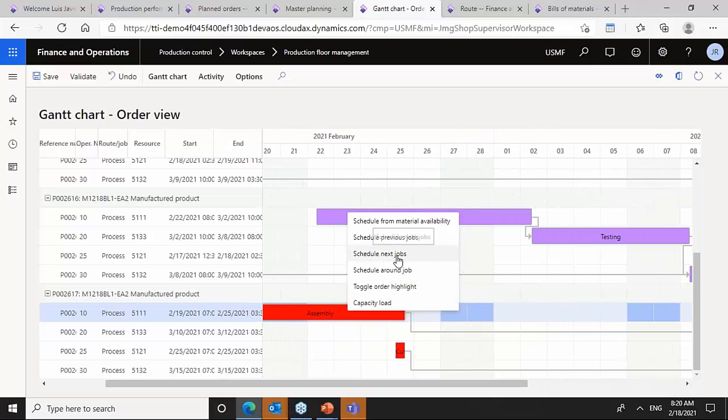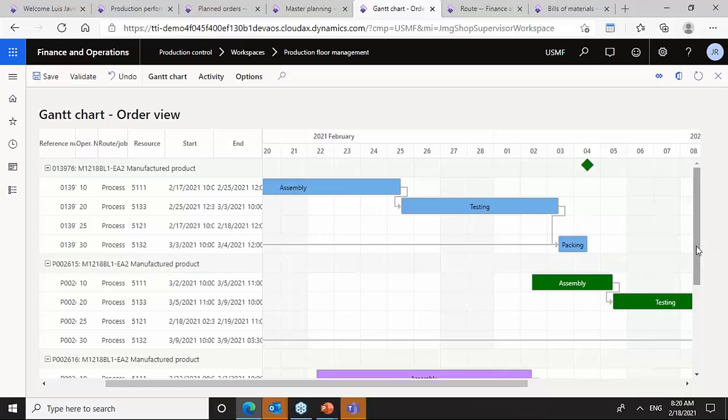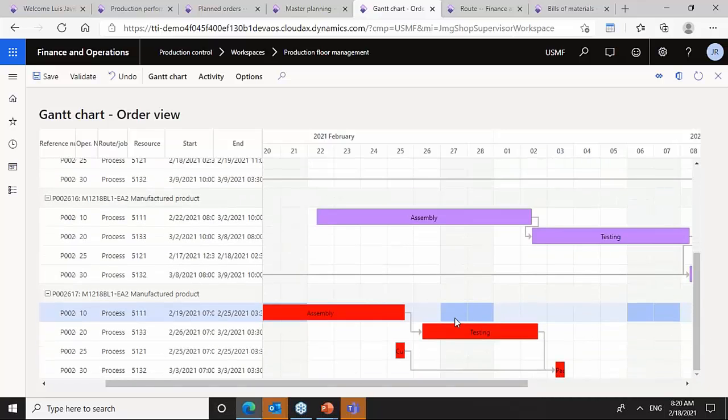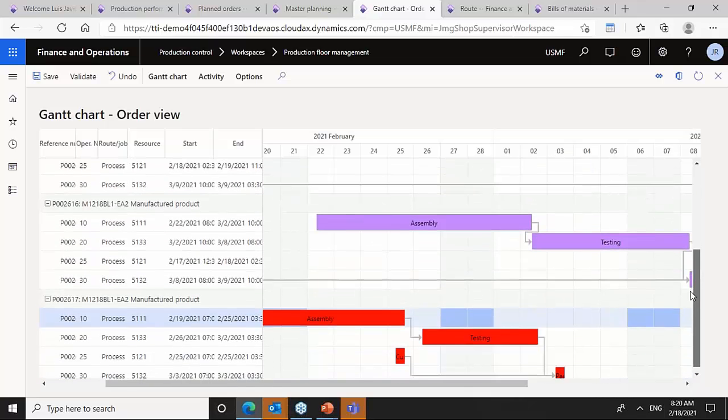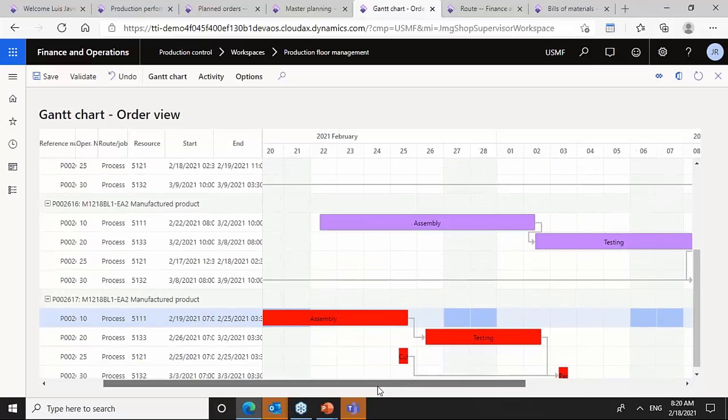Can I schedule my next jobs based on this? I can just click that button. As you can see, this one is going to move from March 10 to the next available date, right? So this is the way you can start managing your changes in here and saying, hey, you know what? This is the order I am going to start today.